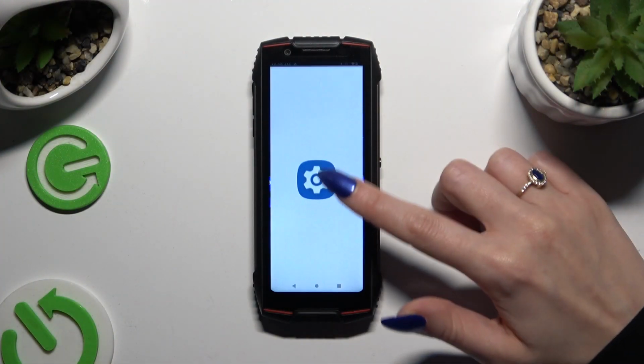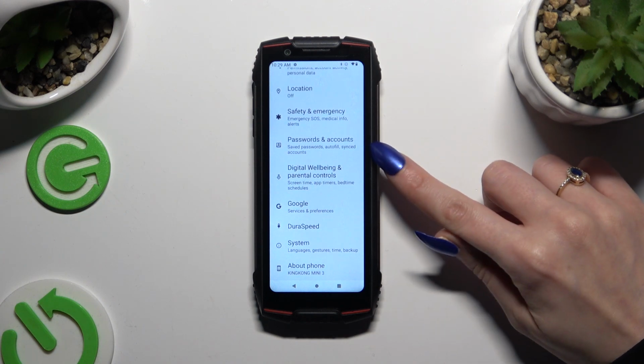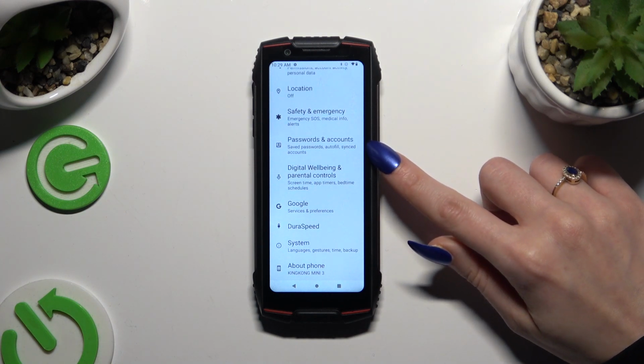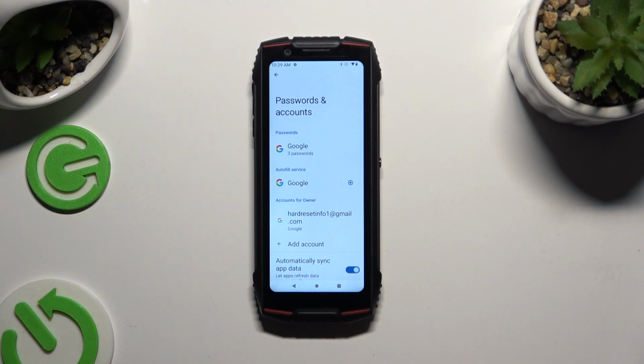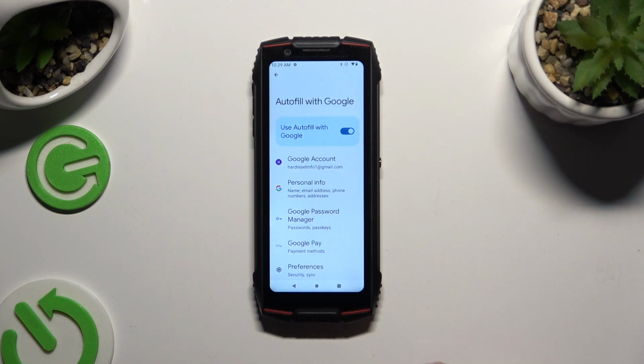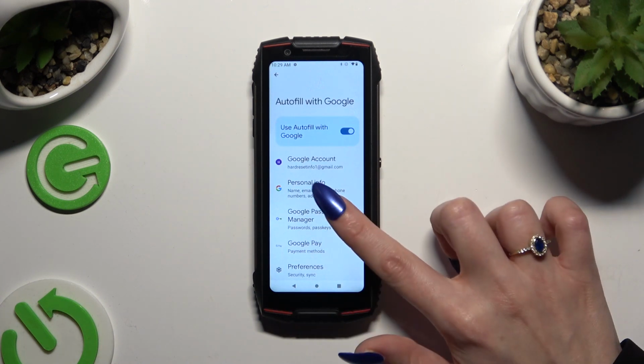Begin by opening Settings and scrolling down to access passwords and accounts. Then click on this gear next to Google under Autofill service. And then tap on Google Password Manager.